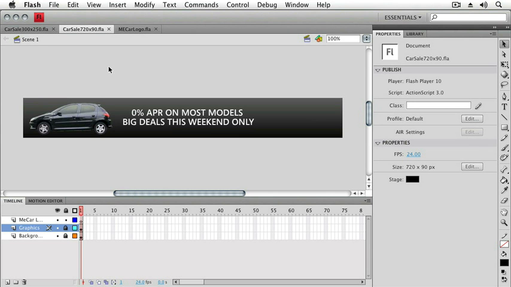Starting with the carsale 720x90, we'll see this is a standard ad banner, size 720x90 pixels, and this is for the Me car. And we see here we have some basic taglines and we have a picture of the car on the left-hand side. On the right-hand side, we're eventually going to want to drop in the Me car logo, which is going to be common to all of the ad assets we're creating here.